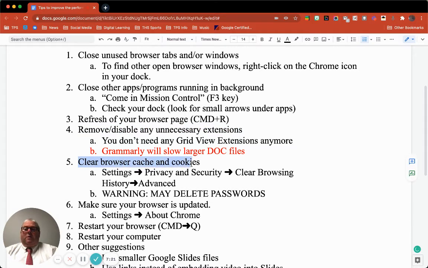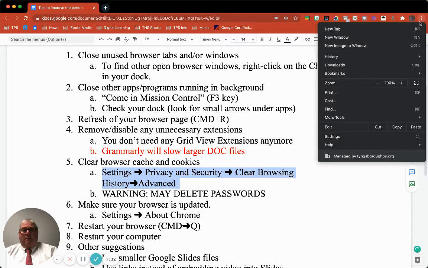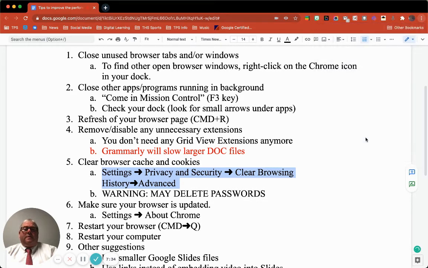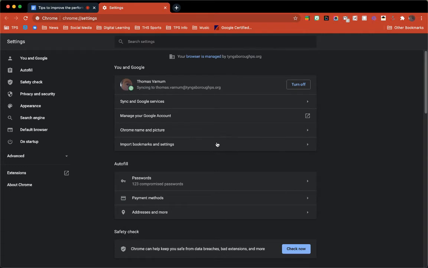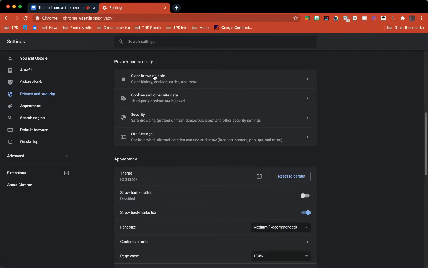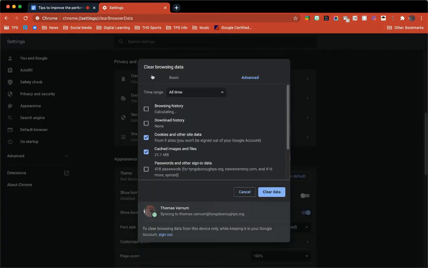Now we're getting more disruptive. You want to clear your cache and cookies. This is going to be a little more involved. You need to go into your settings. So we're going to go into settings, 3-dot menu on the top right, settings. Go down to privacy and security, clear browsing data, and click on advanced. We are on advanced right here. You can select any one of these top 4. These are the 2 that are probably going to make the most difference for you.